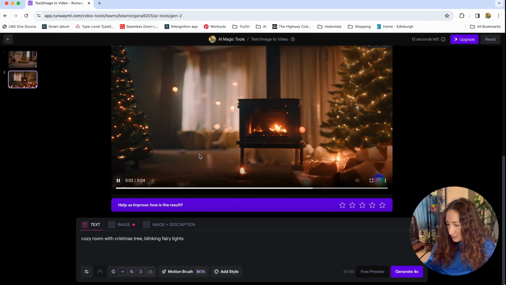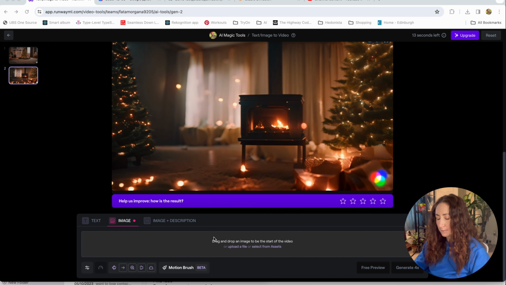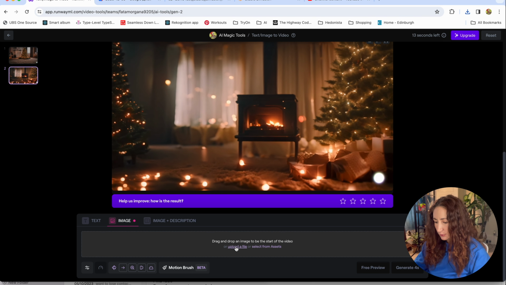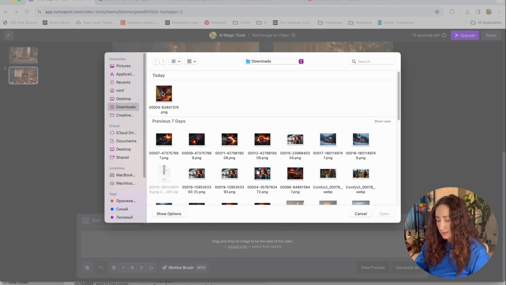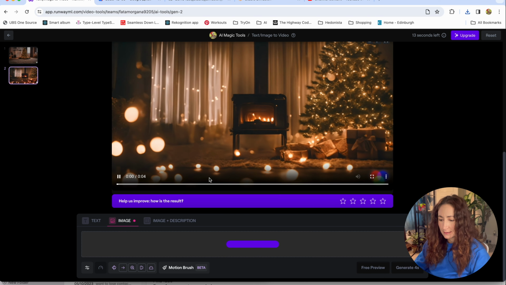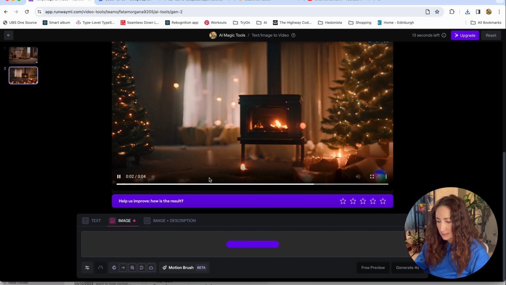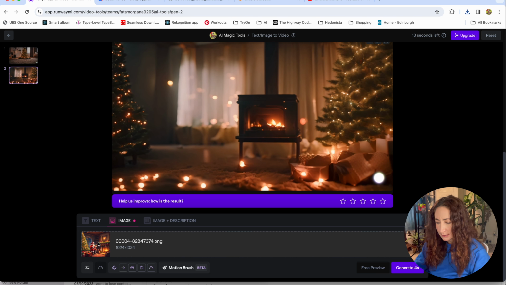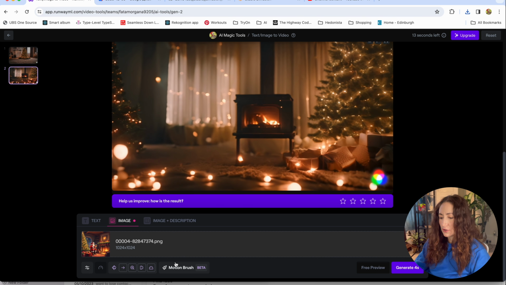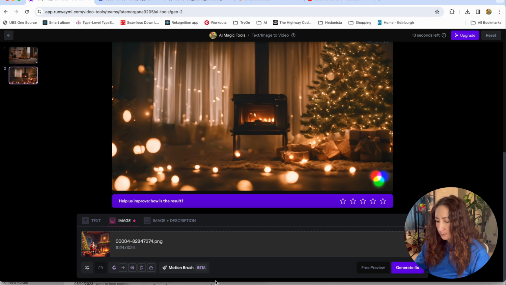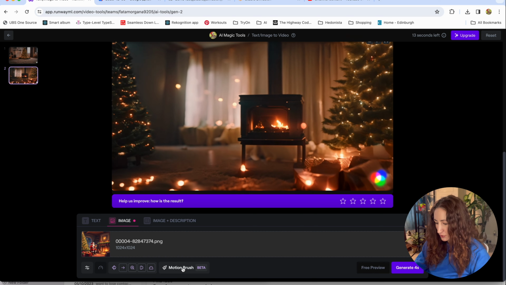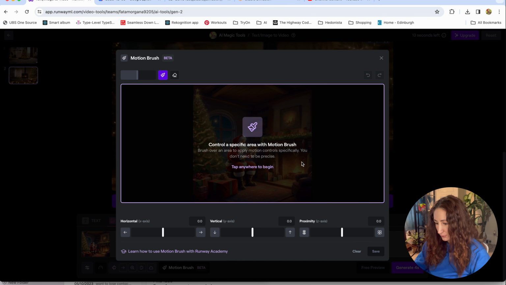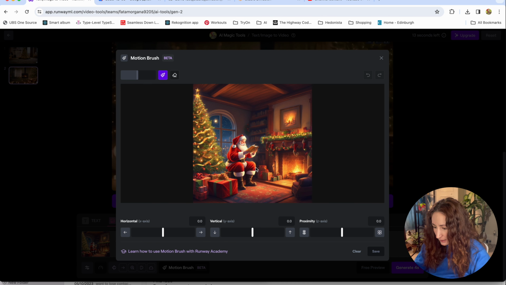And what else we can do is try to generate a video from an image, and I will upload the file that I just generated in Stable Diffusion. It is again the Christmassy themed image with Santa who is preparing gifts for the children, and I want not just to generate a video, I want to use this beta functionality called motion brush. So we can control a specific area with this tool, and it says what to do. It says brush over an area to apply motion controls. So tap anywhere to begin.